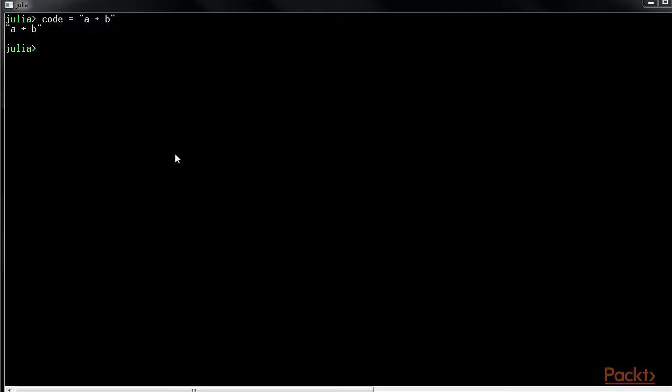Now, if you parse the preceding string code, it would return an object of type expression. Let's check it by actually parsing an example Julia program and checking for its type. check = parse(code). The output would be like this. We will learn more about the preceding notation later.